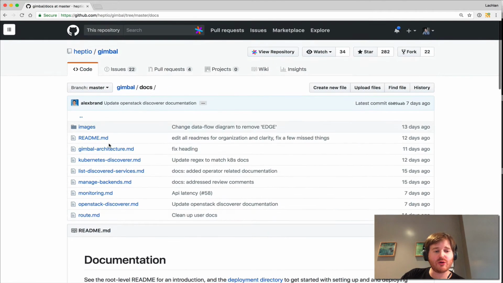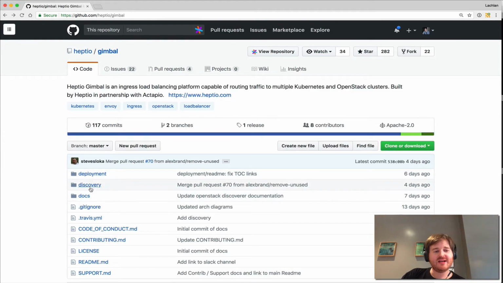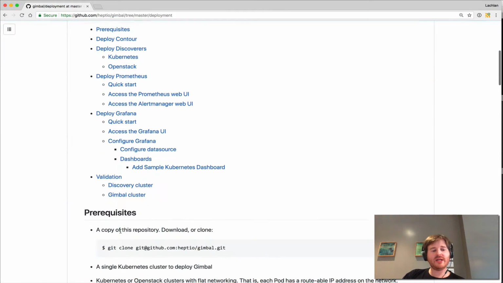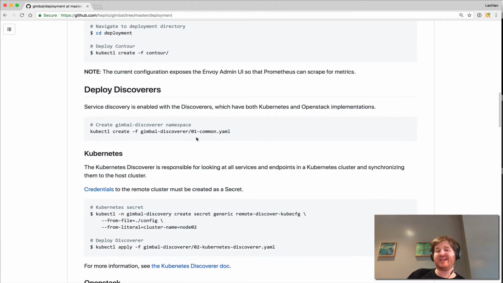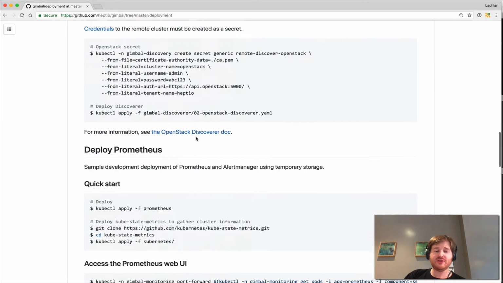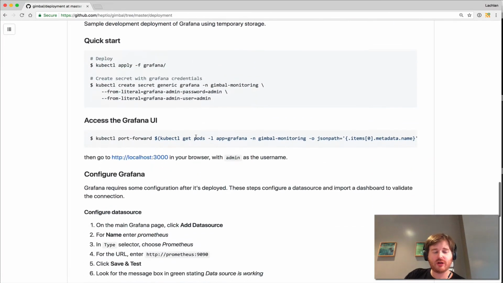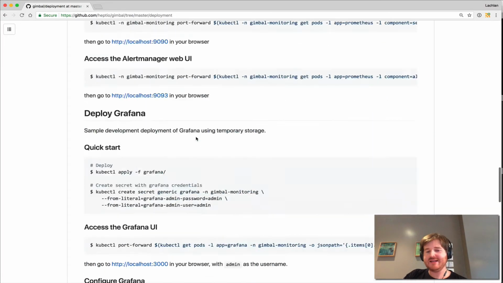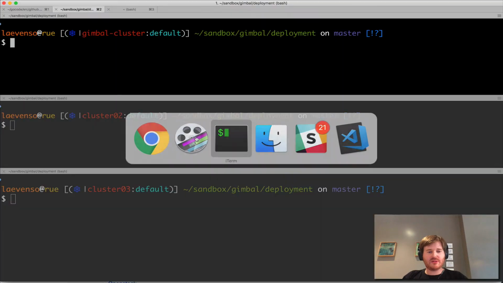So if you want to follow at home after this, I think the easiest way is just to go into deployment here. Deployment docs are nice there. I have modified them a little bit for my POC here to demonstrate it, but you should be able to follow along at home pretty easily. Okay, so let's go over to the terminal here.